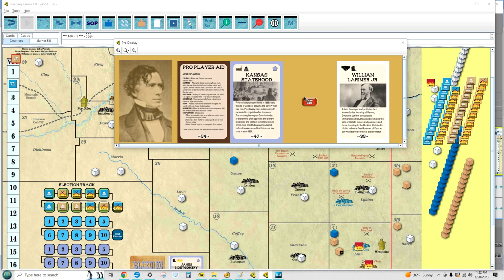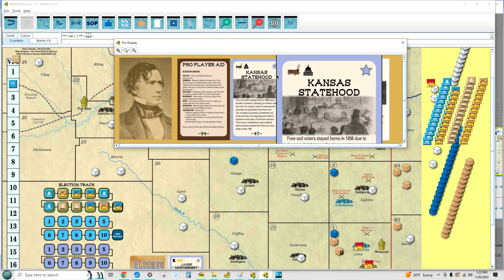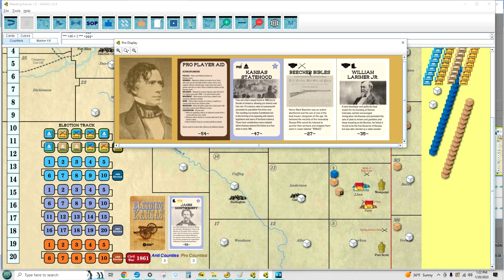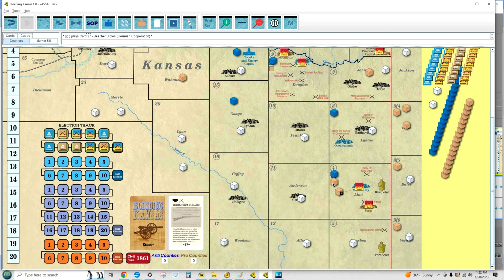They will roll, and they pull up. Let's see what we got here. Yeah, let's see. We could try to fight here. Let's try to fight. Play discard. And we're going to try to fight down here in Linn County. So we have a +2 for the pro-slavery forces and a +1 for the anti. So pro goes first, and they get a 2. +2 is 4. Anti get a 6. So the anti ended up getting 2.